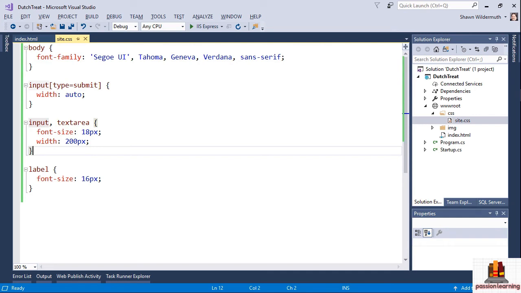So we talked about creating rules based on the structure types or the tags themselves inside the HTML. Let's go one step further.